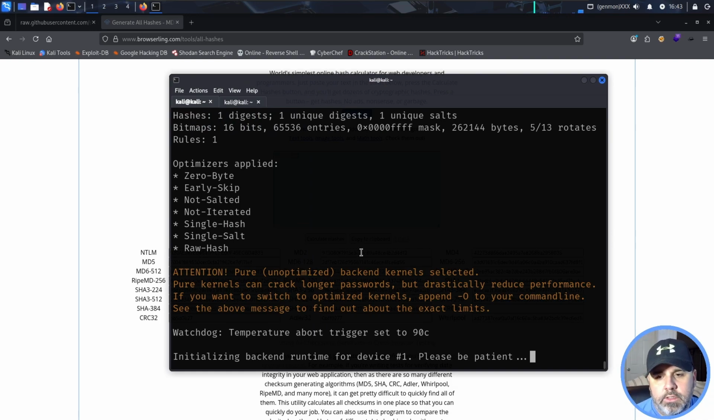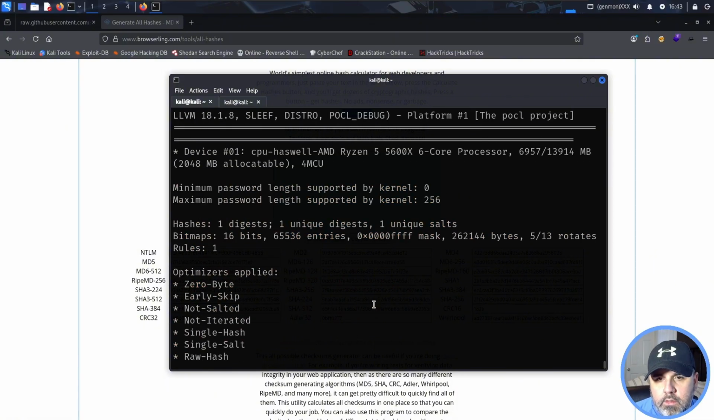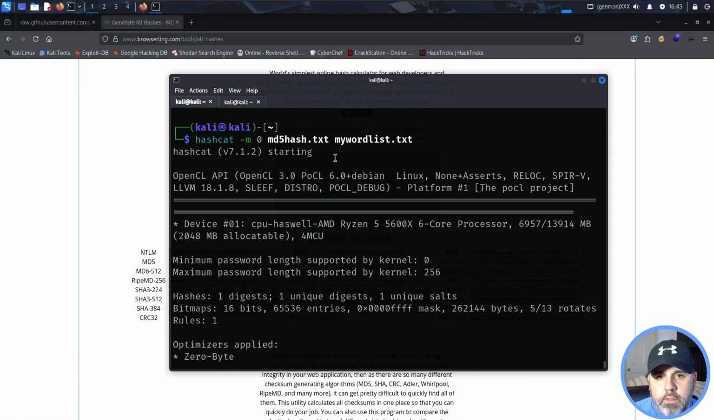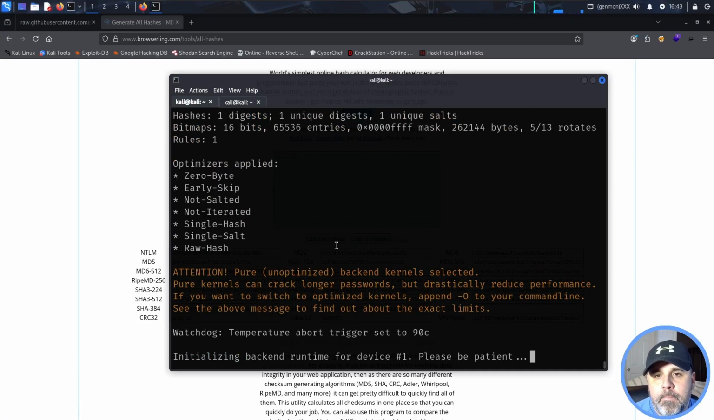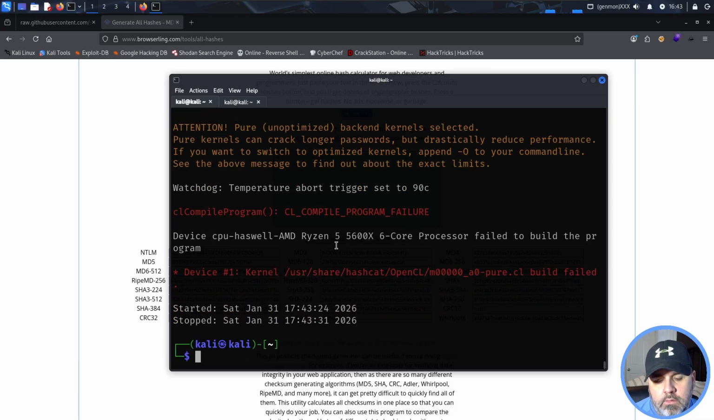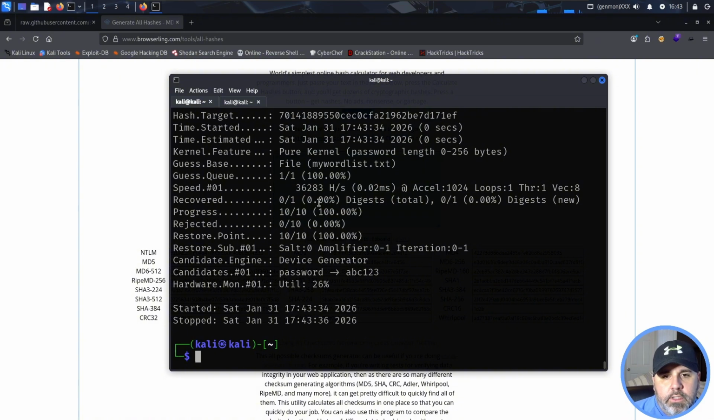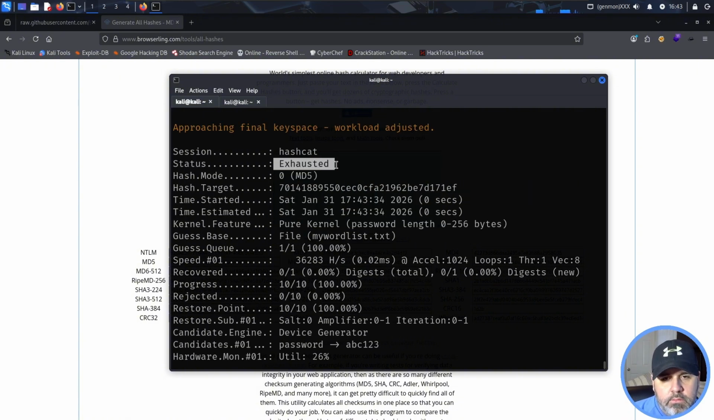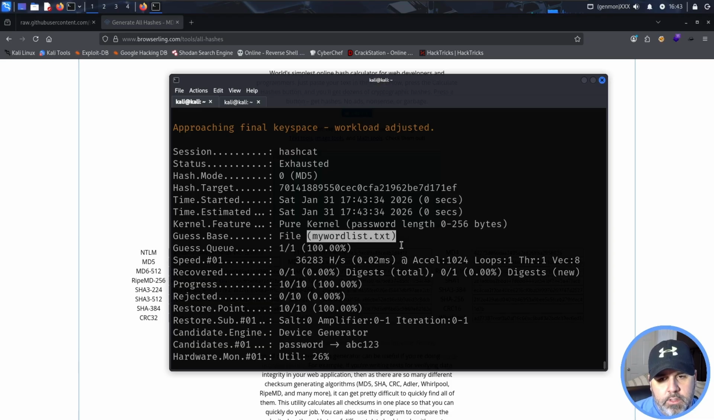Shouldn't take long to run through that list. It's not very long. And why did it do that? We'll debug. Try that again. Try sudo. See if that changes. Yep, here we go. So you see that the status was exhausted, which means it didn't find our password hash in that list. Here was the target. This is the hash that we submitted. So it didn't find it in the word list that we ran against, which is this word list here.